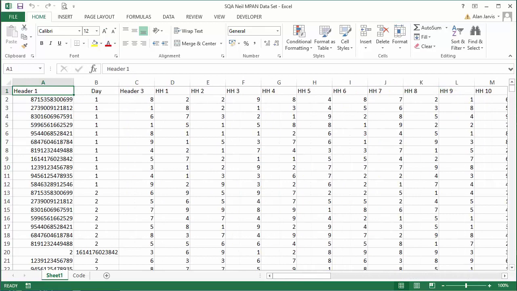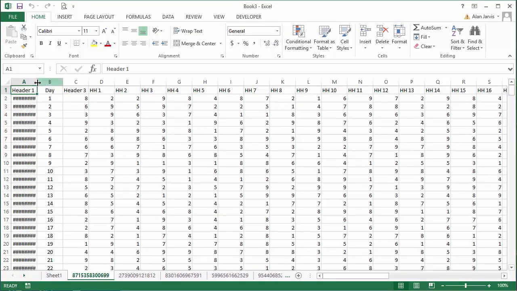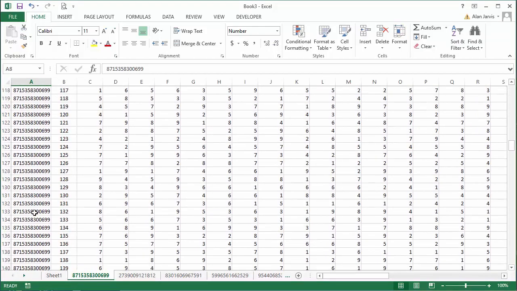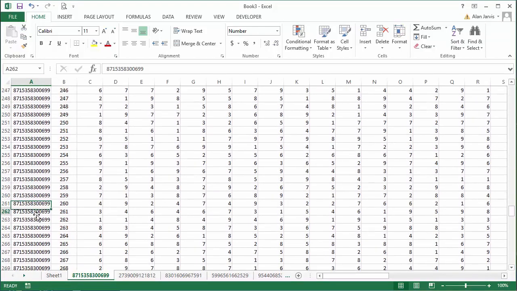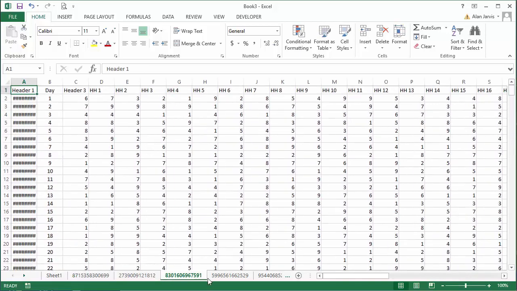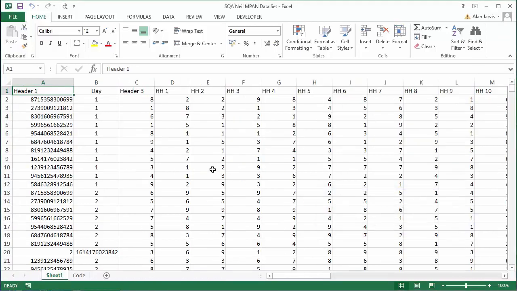The aim of the exercise is to go through this and create something like this. This is a new workbook that has all of the particular MPAN readings for each unique entry, all the way down to 365. There's probably a quicker way of doing that. There we go, 365, with each one having a tab of its own. So let me close that and let's talk through the logic of this.